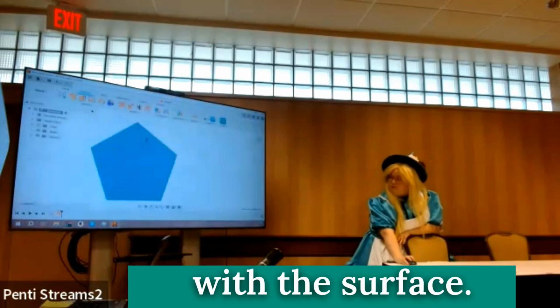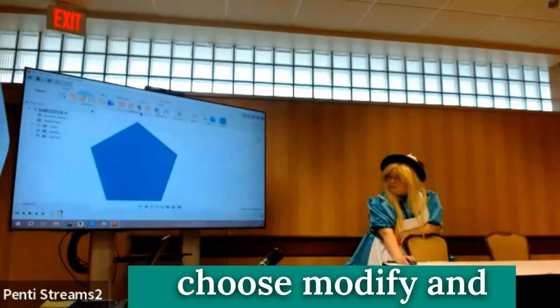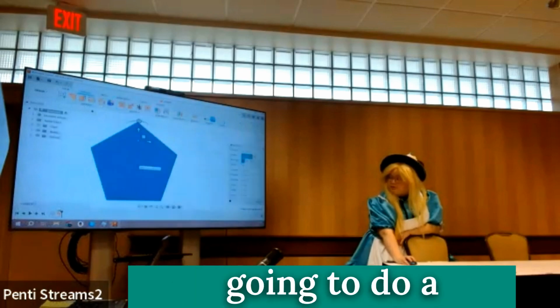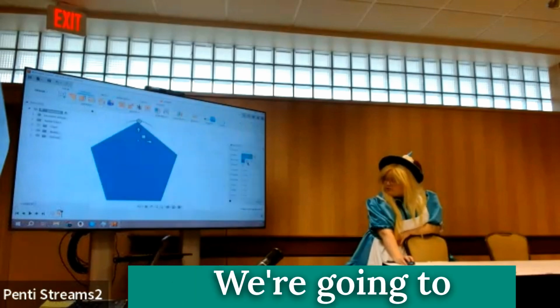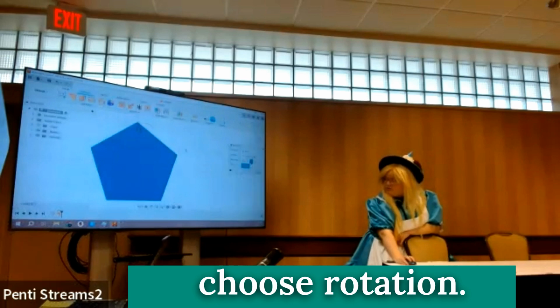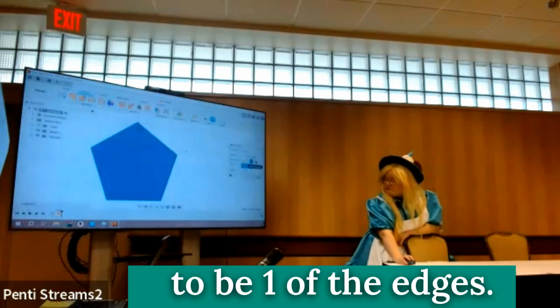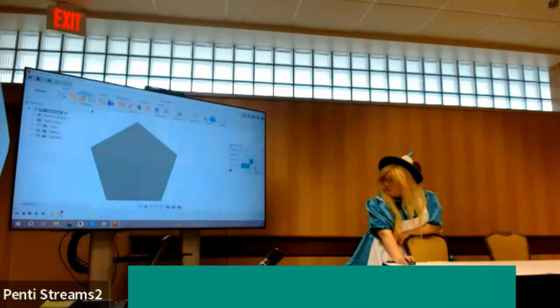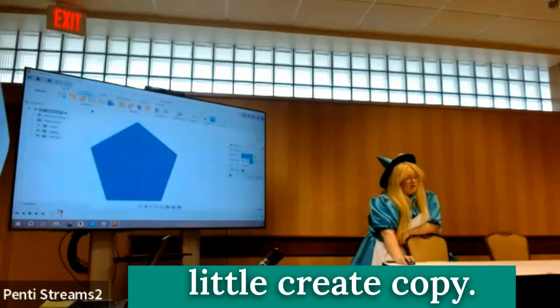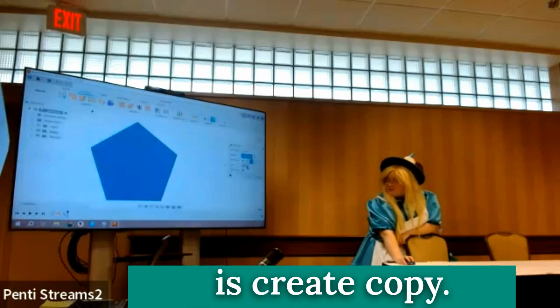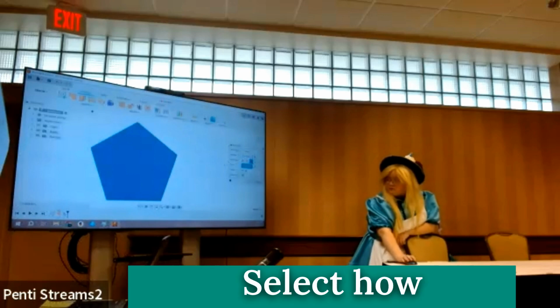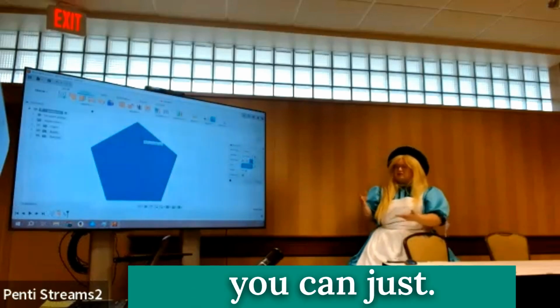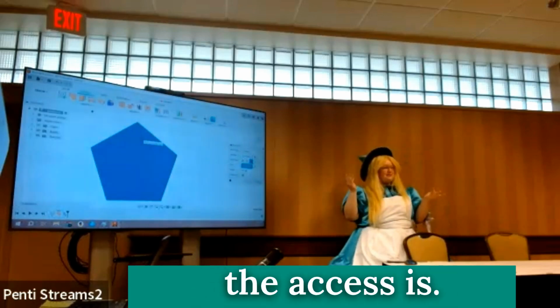With this surface, we are going to choose modify, and we are actually going to do a move/copy. We're going to choose rotation. Our axis is going to be one of the edges. I would like it to be a body. You can see here that it's got a funky little create copy. What you're going to do there is create copy, select how you'd like that to move, and then you can just adjust how big the axis is.